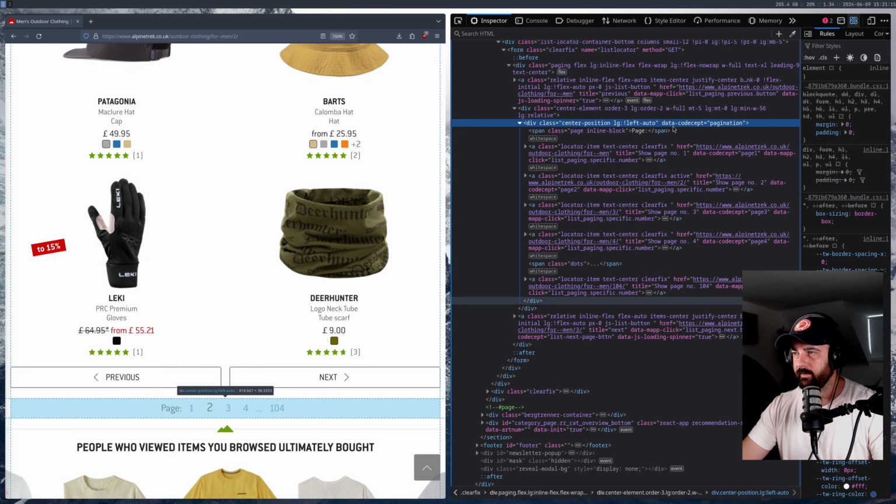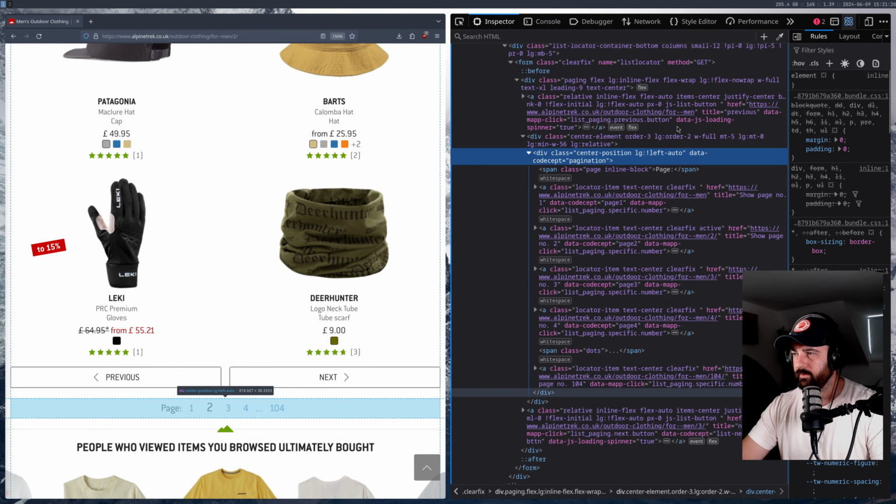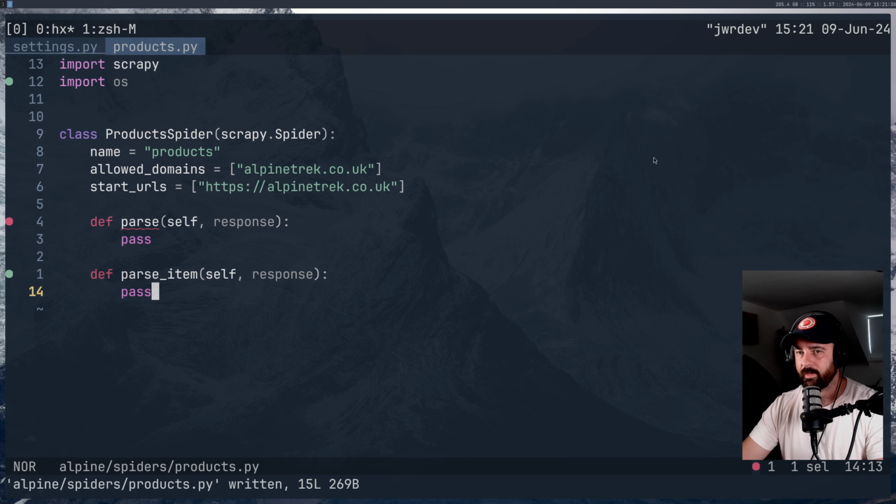So we're going to go ahead and use this. It's probably a bit too small for you to see. We're going to use this element, which is going to have all of the page links in it, and we're going to use follow all within Scrapy, and I'll talk about that in just a second once I've coded this out. So data concept is pagination.